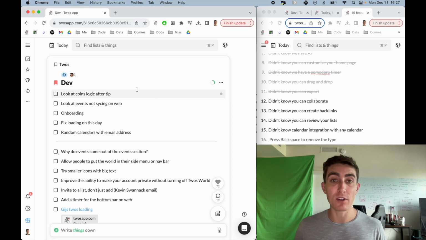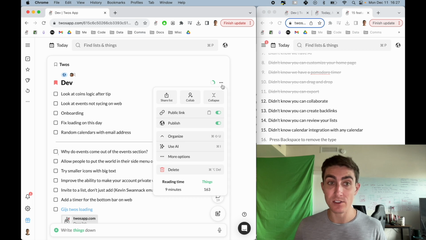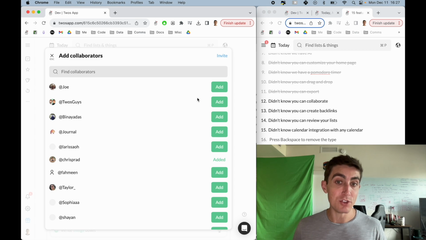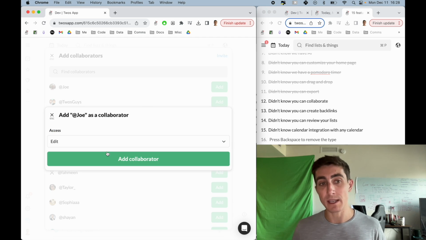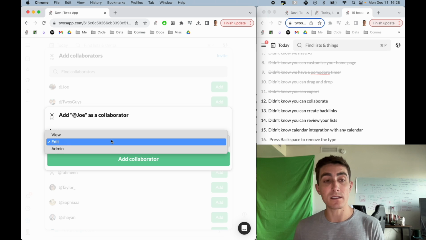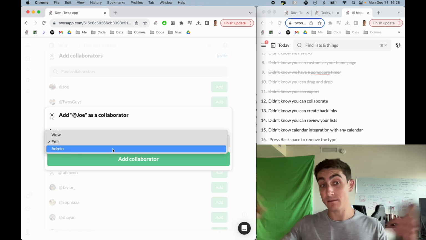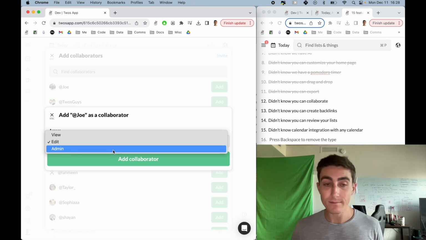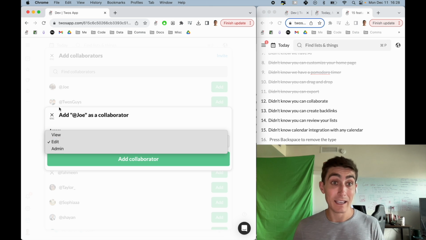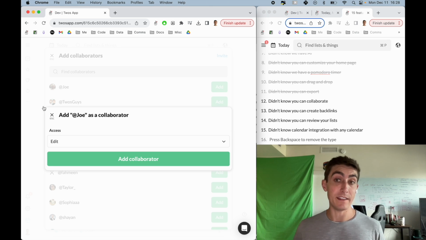But to collaborate, all you have to do is come over to the list actions, click on collab, and then you can see Chris Pratt has been added to this, but you can basically click on any of these people. Let's fake like we're gonna add Joe, and you can specify what access. View access is they can't edit anything. Edit access is they can edit things. And then admin access is they can add other collaborators as well as edit. And then you say add collaborator and it will appear in there too.